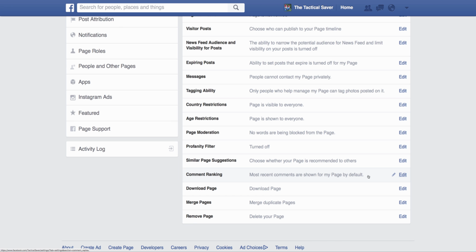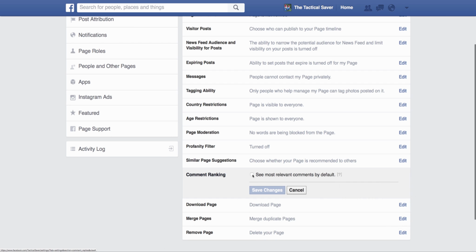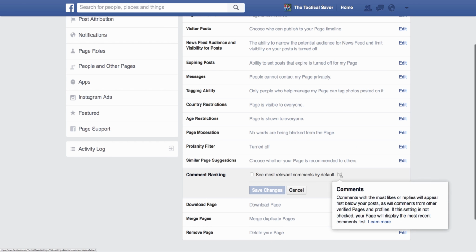You have two different options of what you would like to show up at the top, okay? By default, Facebook will automatically show the most recent comments at the top. If you want, though, you can have it show the most relevant comments by default. Most relevant comments would be comments with the most likes, and replies will appear first right below your post, as will comments from other verified pages and profiles.